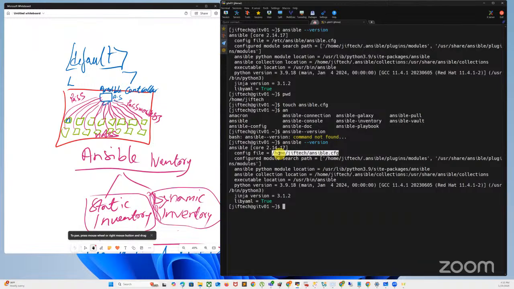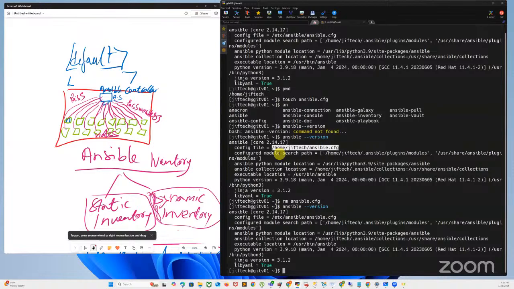Now, if I remove that file, then I do ansible --version, it says, hey, I do not see anything in this directory. So in other words, I fall back to what? The default, which is /etc/ansible/ansible.cfg. Is that understood?